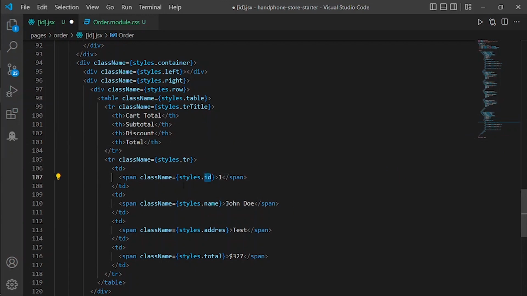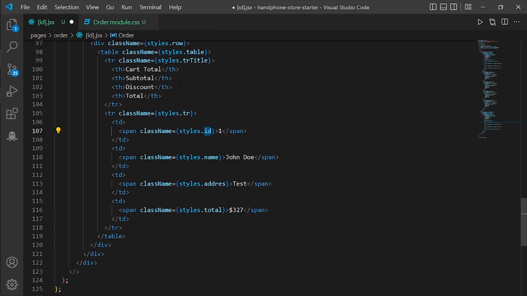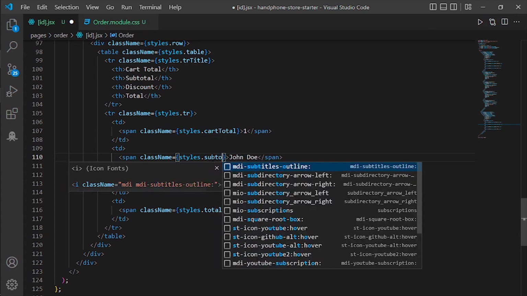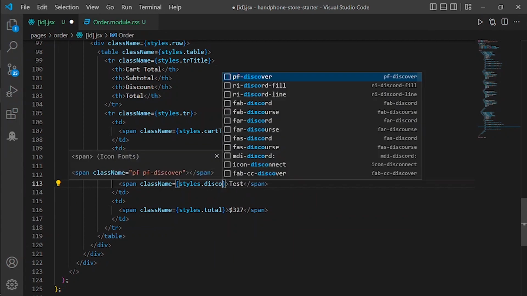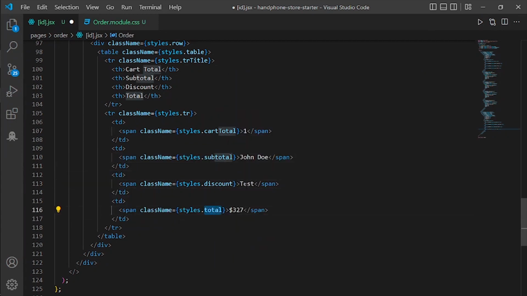And I will just make it as ID. Maybe this one is cart total. This one is subtotal. And this one is discount. And the last one, keep it as total. For the cart total, I will copy this one. Copy and paste. Subtotal is the same, and for the discount, I will just make it $0.00.